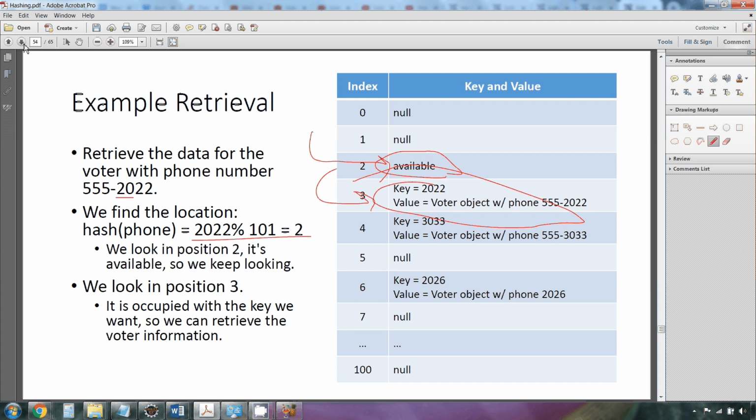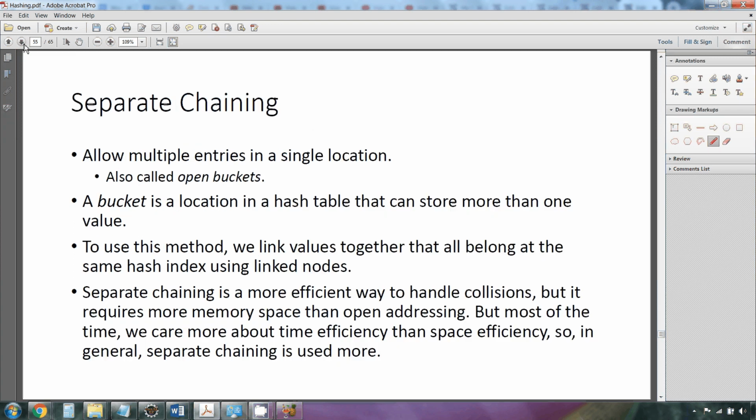So the other method, remember that we're doing this probing because of collisions. The other method we can use to address collisions is called separate chaining. Separate chaining is also called open buckets. Again, confusing because the last one was closed buckets, open addressing. This is separate chaining, open buckets. It's called open buckets because we can think about those locations of the hash table as being a bucket. But in this case, even if there's an element in the bucket, you can still put more in. So that's what makes it an open bucket.